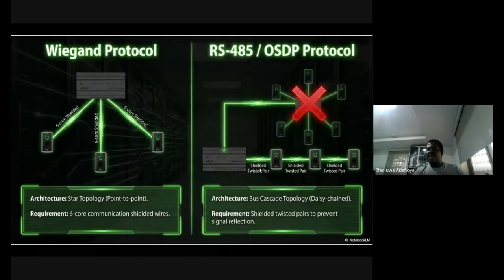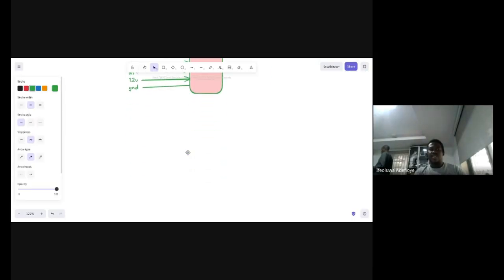Now, for the RS485, RS485 works in what we call bus cascade topology, right? Daisy chain. So you can see here you have the readers, you have them connected together, just like in series format. So let me give a description of that here.